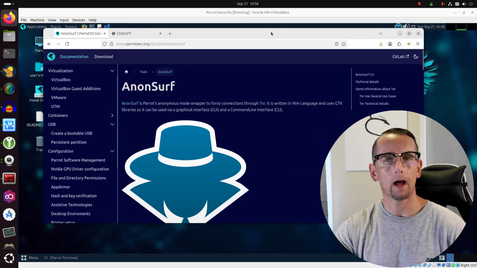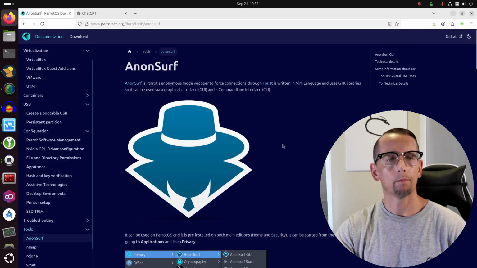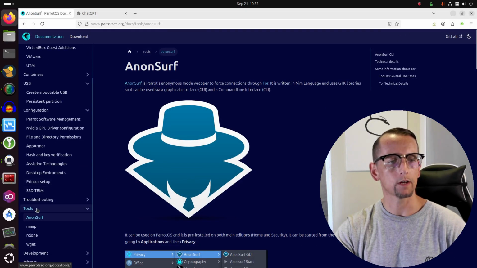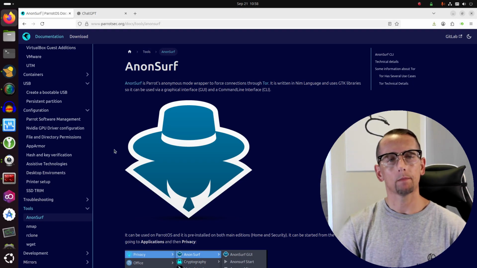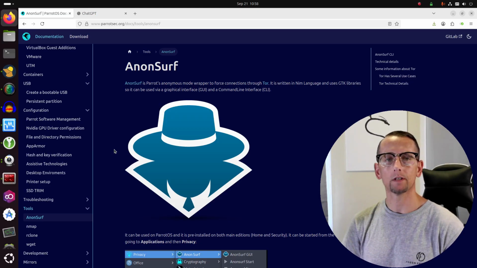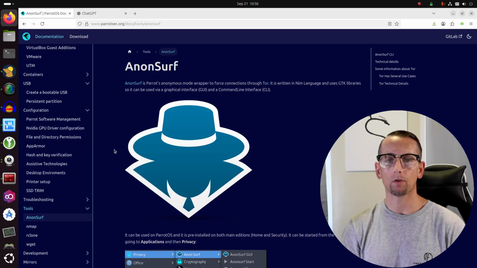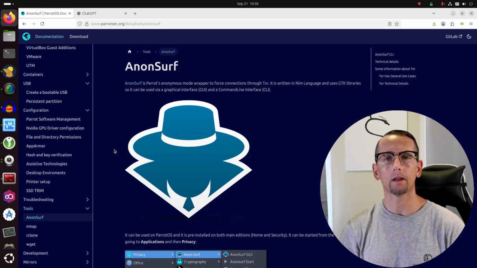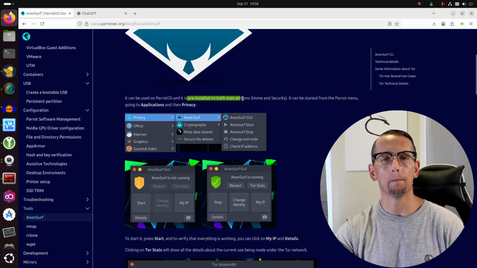I'm going to pull up the documentation page for Parrot OS, specifically the tools section. And straight from the documentation page from Parrot OS, AnonSurf is Parrot's anonymous mode wrapper to force connections through Tor. It is written in the Nim language, and it uses GTK libraries so it can be used via a graphical interface as well as a command line interface. It is pre-installed on both main editions, Home and Security, and it can be started from the Parrot menu by going to Applications and then Privacy.